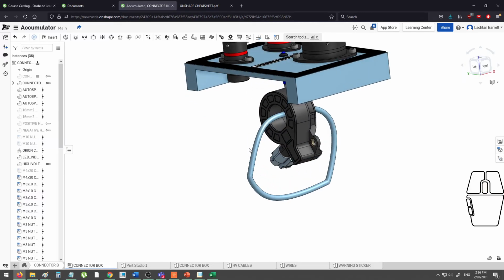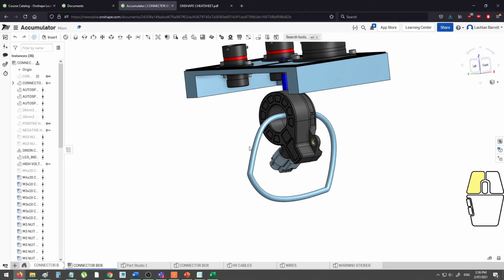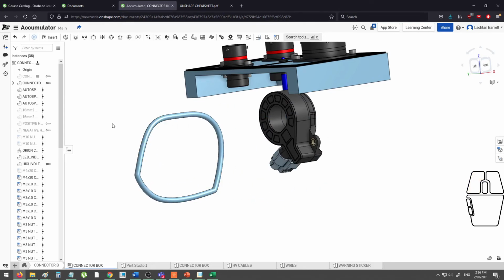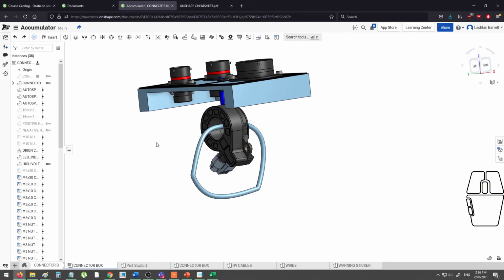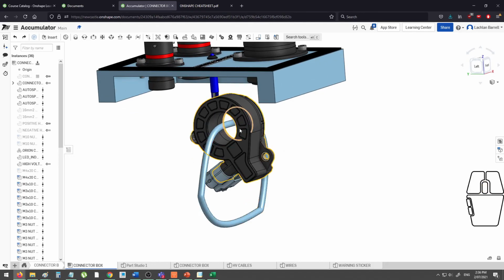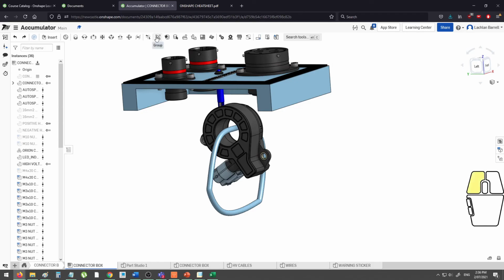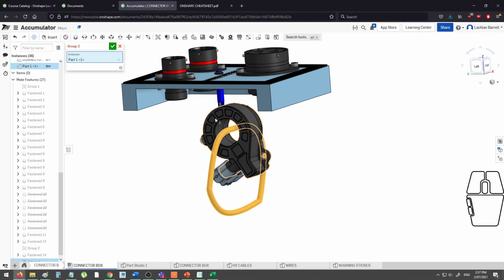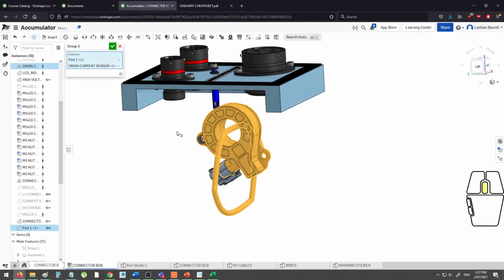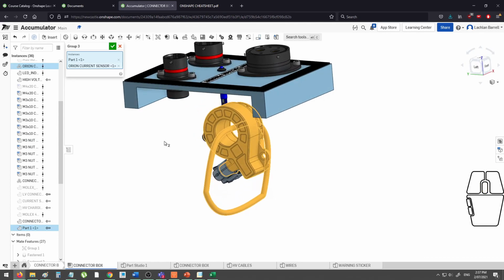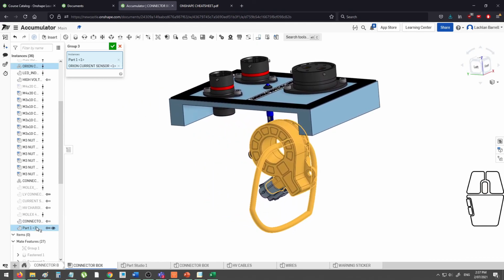But you'll also notice, as I said before, that this is not fixed in place. I can click and drag it out, and if this is the scenario where I want it to sit in this exact position, then this is a good application for the group tool. So I can group that to the current sensor, and because this isn't a high level assembly and I'm not going to be inserting other things into one of these sub-assemblies, it should be fine.